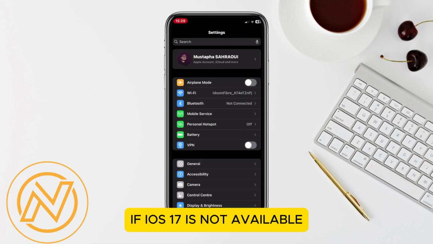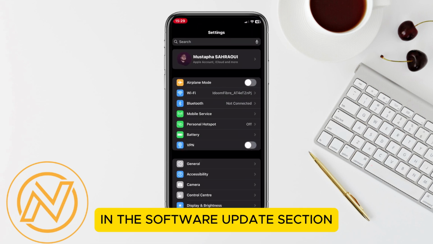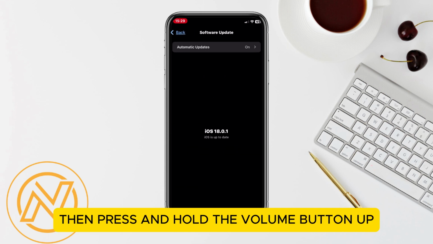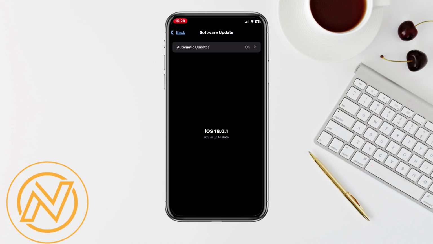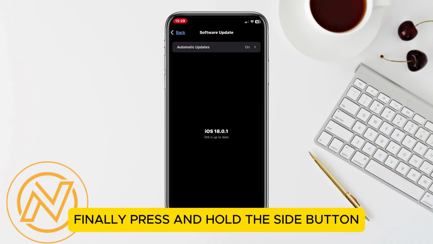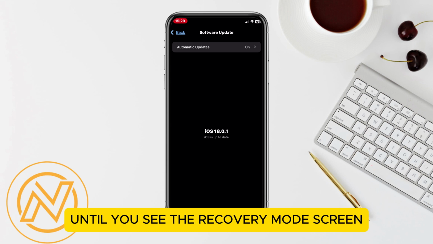If iOS 17 is not available in the software update section, you'll need to enter recovery mode. So to do this, turn off your iPhone, then press and hold the volume up button, followed by the volume down button. Finally, press and hold the side button until you see the recovery mode screen.